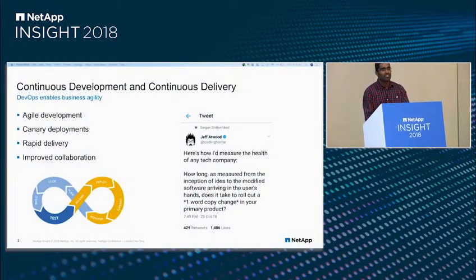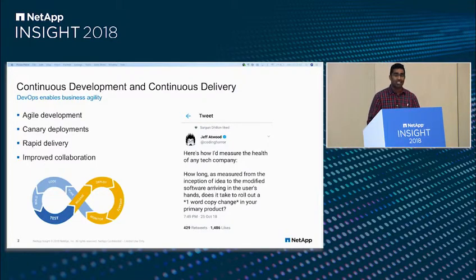I would like to actually start with re-quoting someone, or retweeting someone. Most of us here would have used Stack Overflow, right? Jeff Atwood is one of the co-founders of Stack Overflow, and this expresses the sentiment that people have around DevOps across the industry. It's about how much time it takes to have one word change in your final product, so basically how you can enable your customers to get new products and features really quickly.